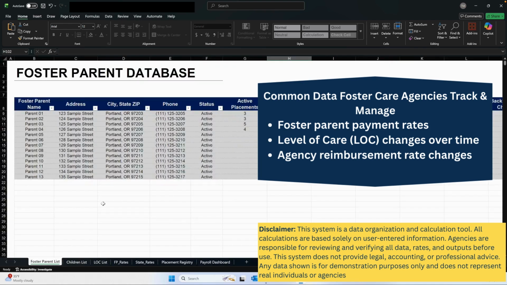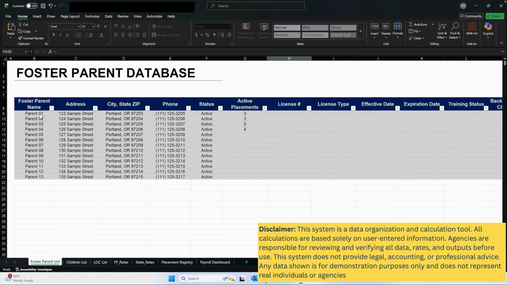The first tab here is where you would have a centralized area for your foster parent database, right? So you log in all your parents' information and it'll calculate the active placements. These are how many children are active with this parent. This is calculated based on the placement registry, which I'll show you later.